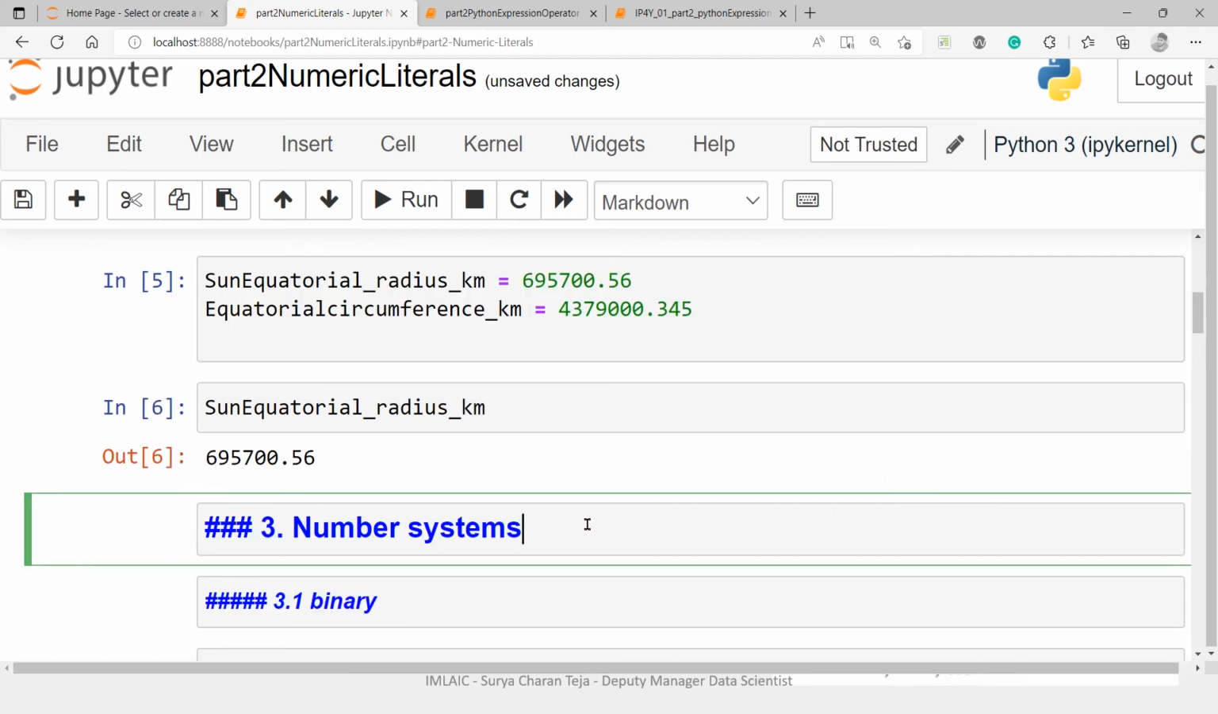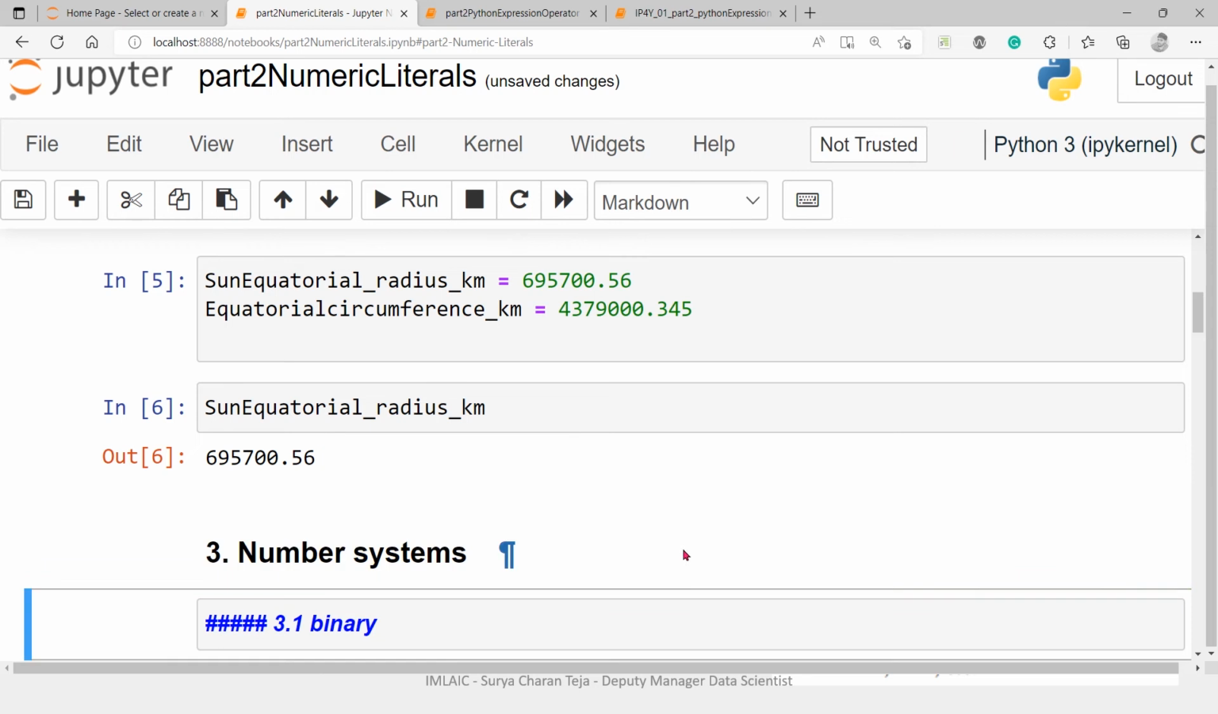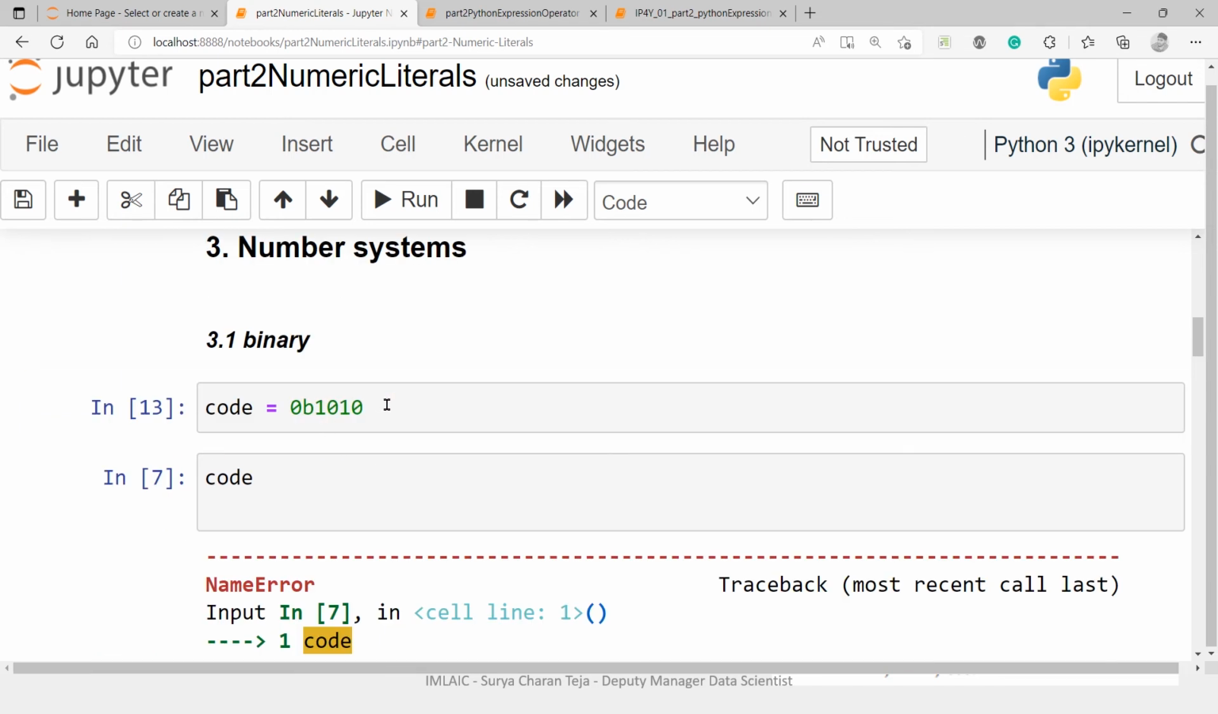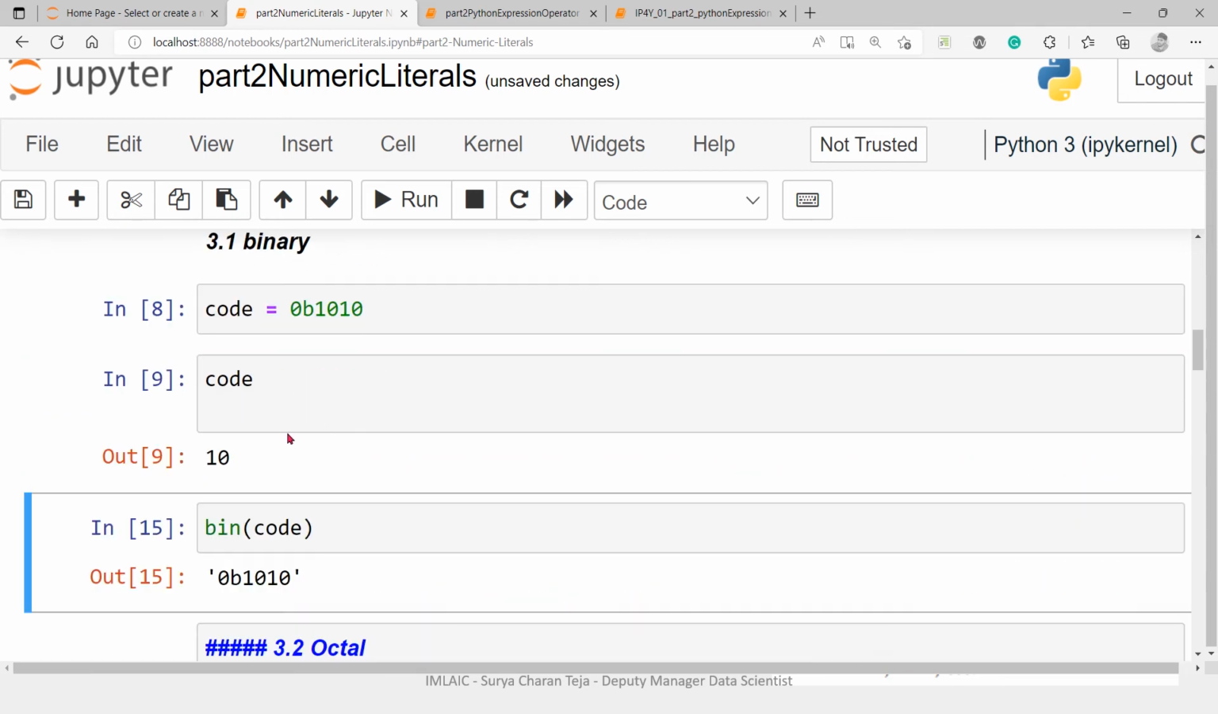Now the second thing: we have discussed number systems in our theory class, so we will discuss the different number systems. We will begin with binary. For binary, the code I have written, the reference variable is named code, and when I write 0b1010, basically it is 10 in our decimal system.